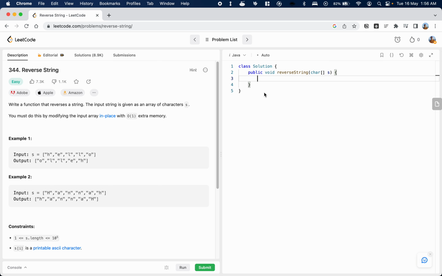So this is not a normal reverse string. We cannot create a new string over here. We have to modify the input array in place, so we cannot create any extra variables or anything. So here are two examples that we are given. Input s: over here we are provided hello, and the output should be olleh. And similarly for the second example we have hannah, and that will be the same reversing.